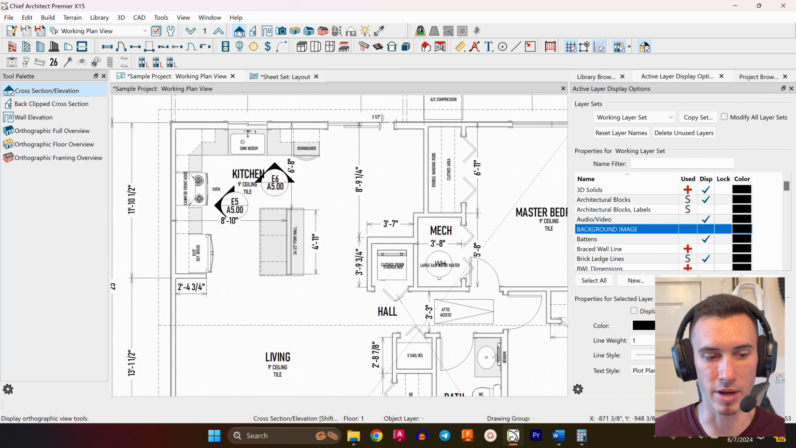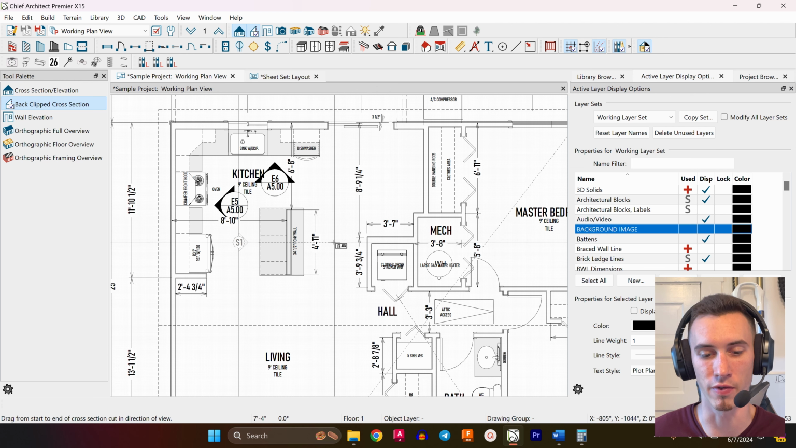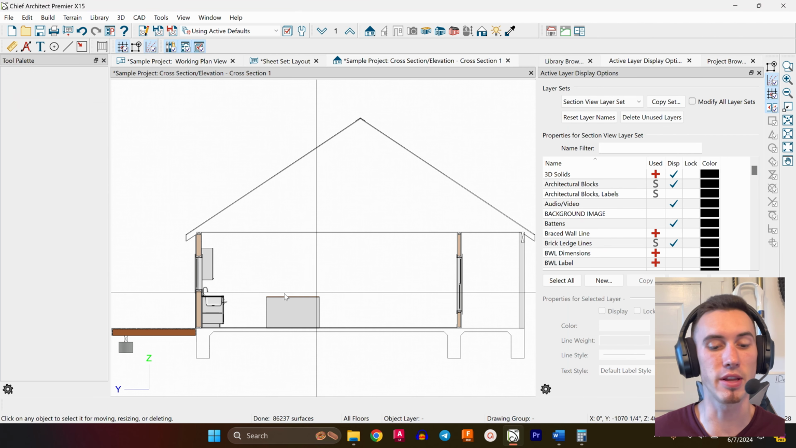Again, guys, you're going to click up here to this cross-section elevation button. In this case, we're going to use a back-clipped cross-section because I don't want to see all the walls behind the island. Back-clipped, I'm going to go to the face facing the island, and I'm going to stop and let go of the cursor over here in the empty area.